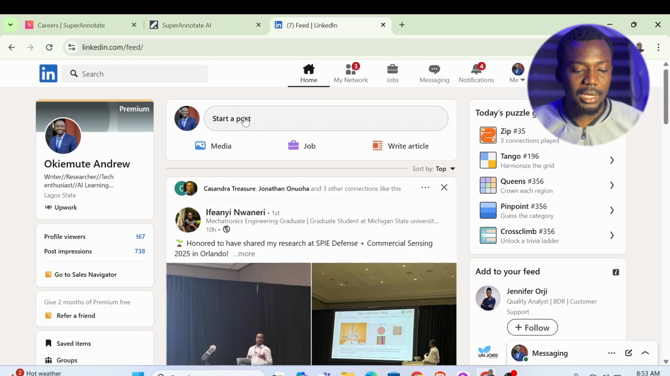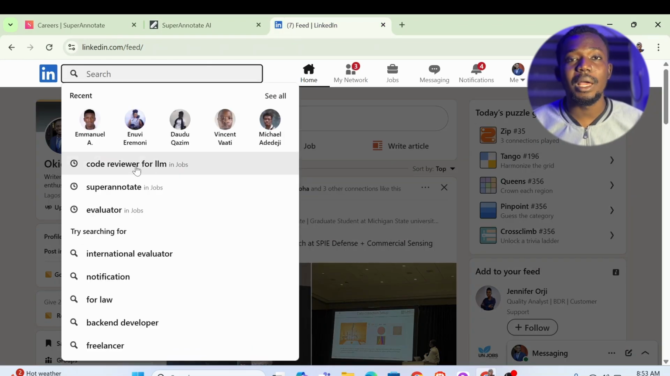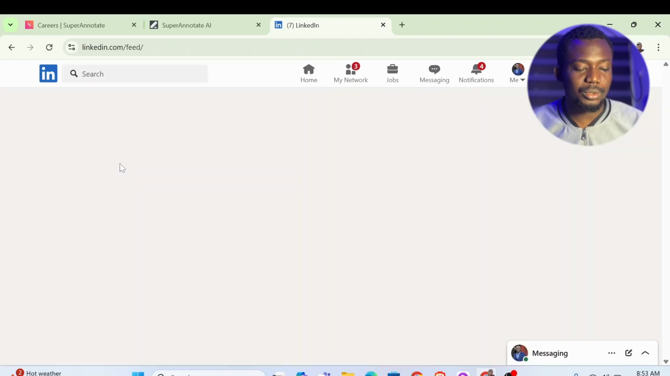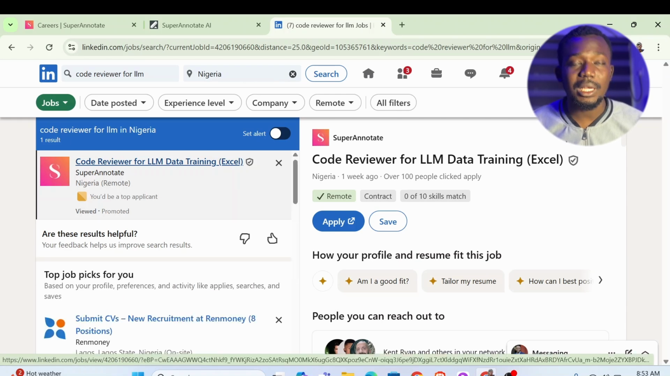So you want to go to LinkedIn and you want to search for code reviewer for LLM, so large language models. You can change this location to your country because I've changed this to Nigeria. When you go ahead and click on the search button, it's going to load up this page where you will see a lot of LLM positions. But in this case, in Nigeria, they only have the one for Excel currently present.